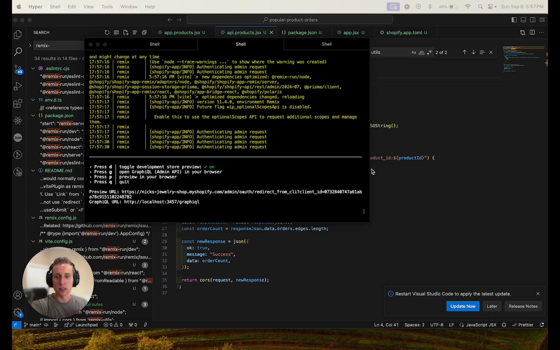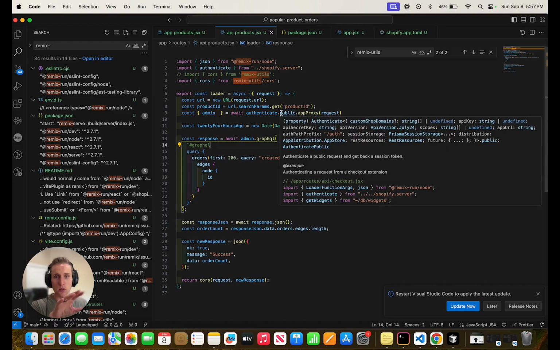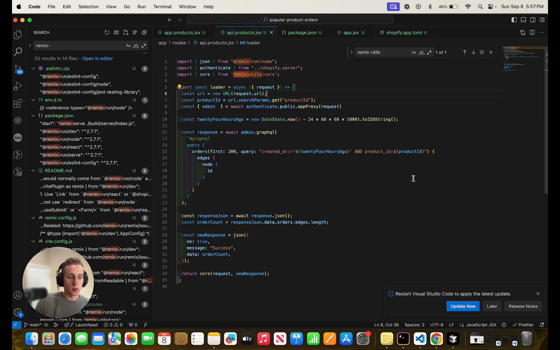Okay, and it looks like I found a slight error from my code. I'm going to update this, so hopefully this shouldn't be a problem for you in the GitHub link. I was importing cores from Remix utils, but in this particular project I'm using a newer version of this package, and it's from /cores. So I'm just going to remove that. And then after restarting my terminal, everything is looking good. So now we can continue with editing our extension.